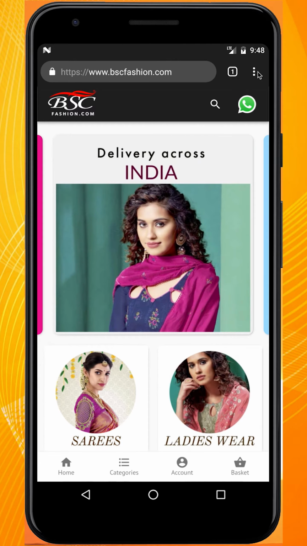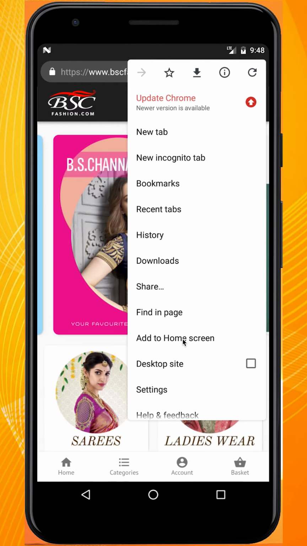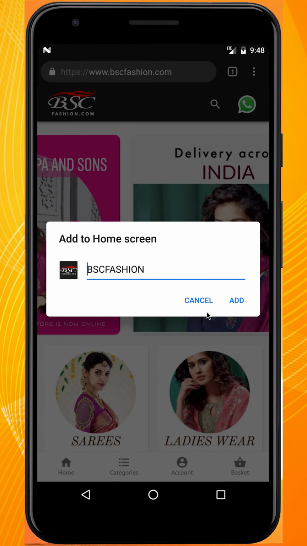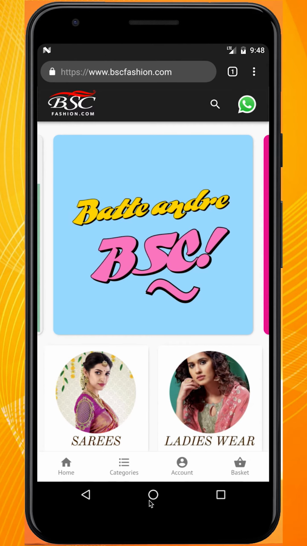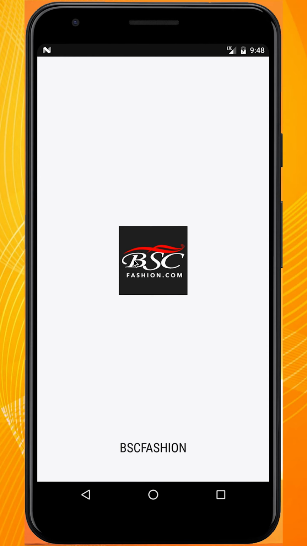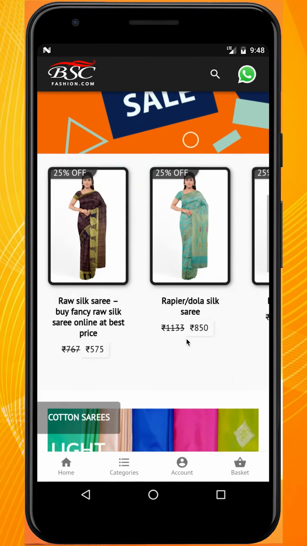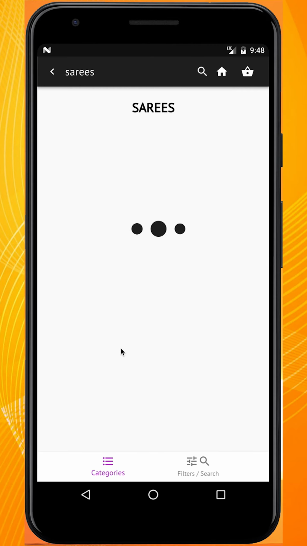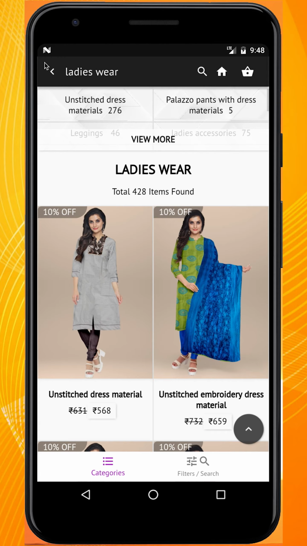To install the mobile app, click on the burger icon and select Add to Homescreen. Now, click on Add. Chrome will now install the light version mobile app for you. Now let's open it and see how it works. Congratulations, you have now installed BSC Fashion on your mobile. The coolest part about this app is, all updates are automatically loaded by default.